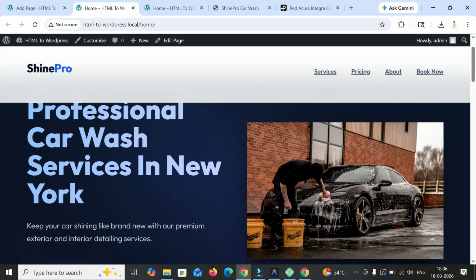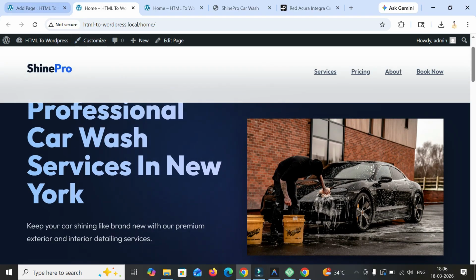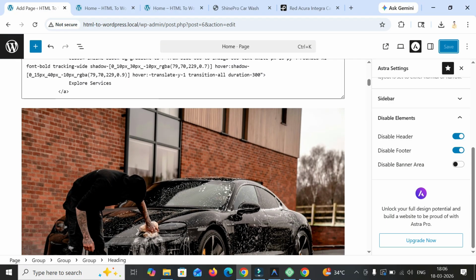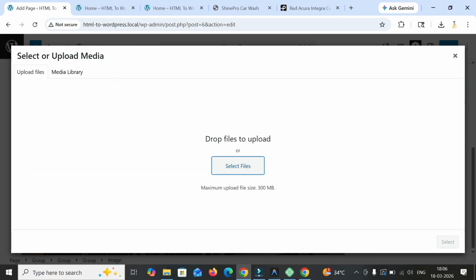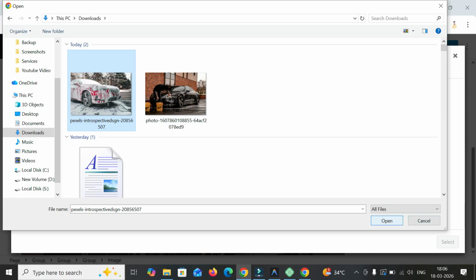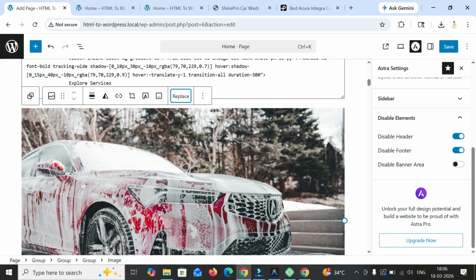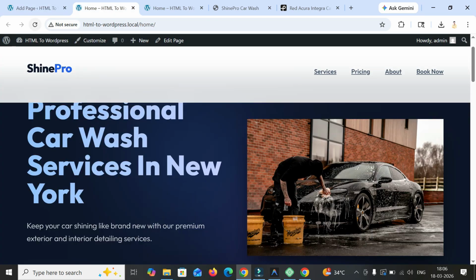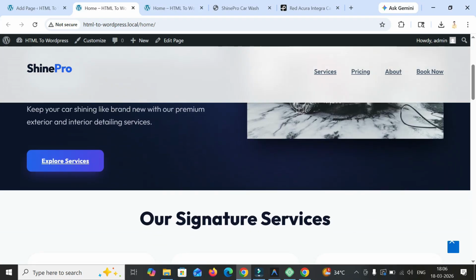Let's change the images now. You can see this animation effect, the image is shaking up and down, right? Nice. So let's change the image now. Let's click on replace, open media files, and upload a new image. Let's go to downloads, and here is our new image. Let's upload this one. Select, and our image has been updated visually. Let's save this and refresh the website, and amazing, this is our new updated image.